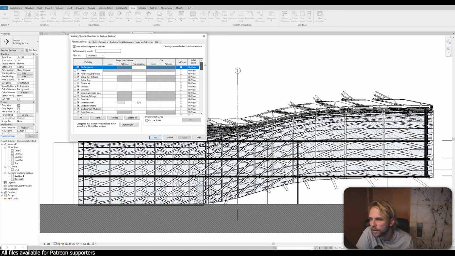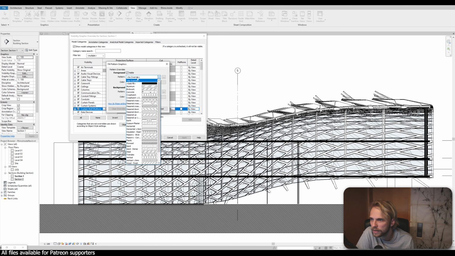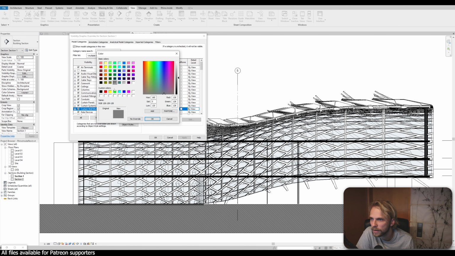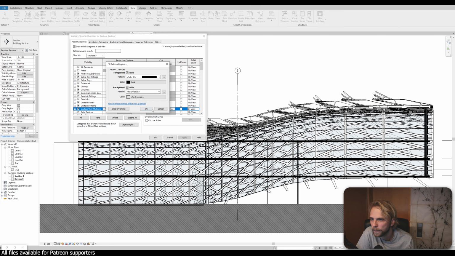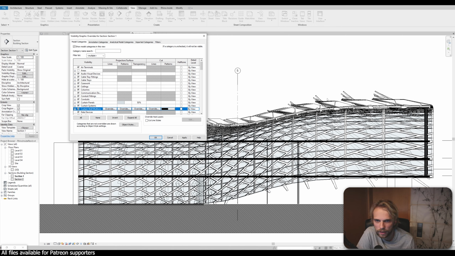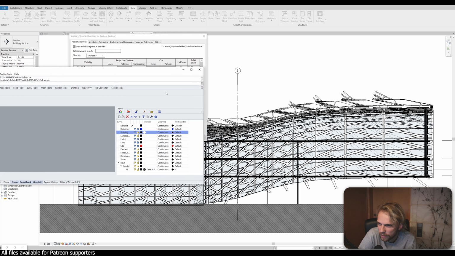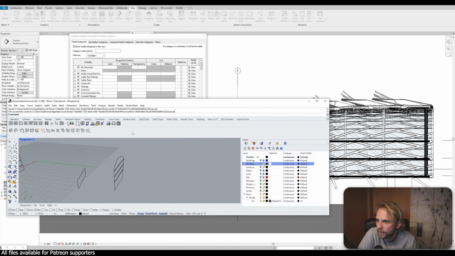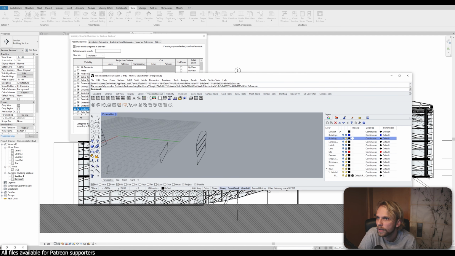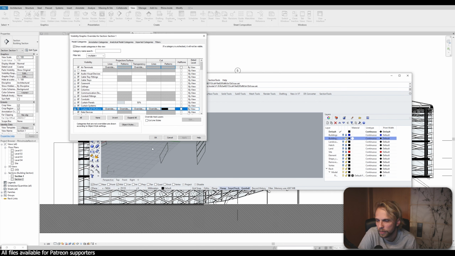So curtain wall mullions, the cut pattern is solid fill, color black, as well as what were the sticks? I need to double check. I don't remember. Where's my Grasshopper? Grasshopper, hello, please. Oh, I need to apply this.